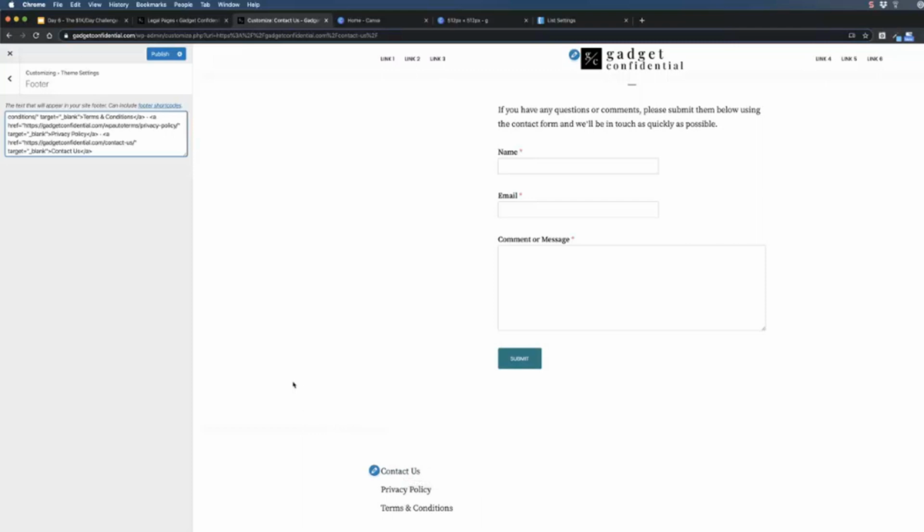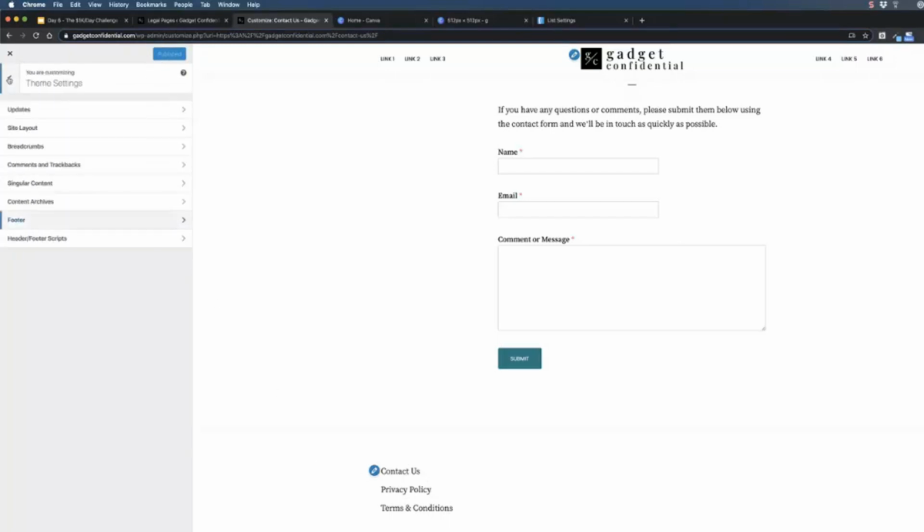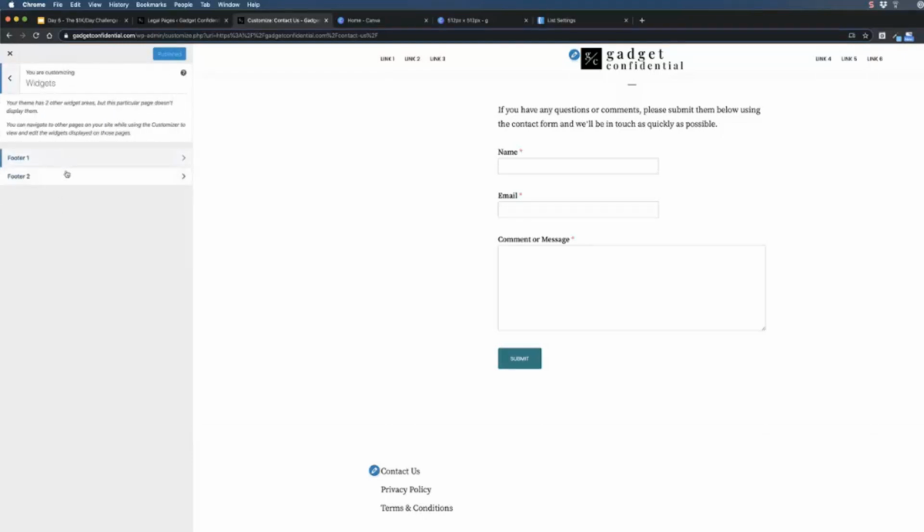Cool. Yep, that's exactly how I wanted it. So I'm going to publish this. Now I can go back and get rid of this in the widgets section. I'm going to do that before I forget. Go back to widgets, footer.